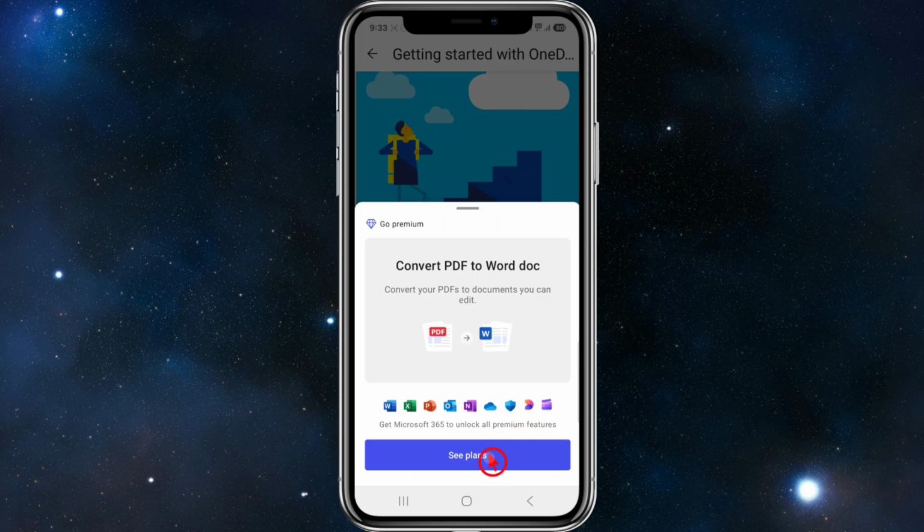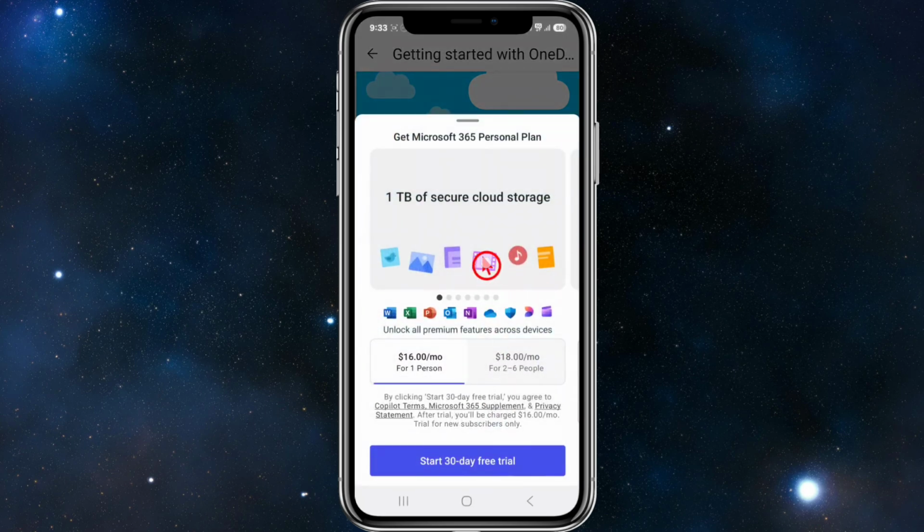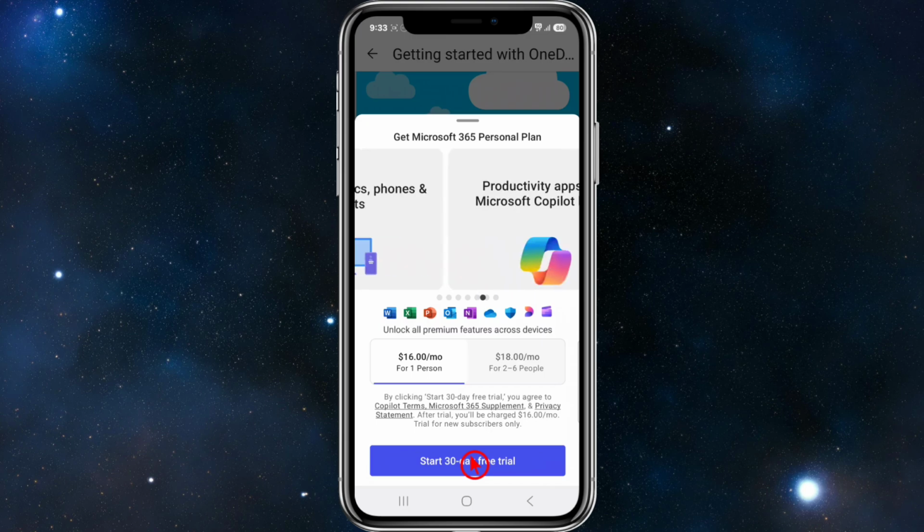Now, in order to do this, if you're not premium, you need to be a premium member. So we need to go ahead and see plans. We can do a 30-day free trial, and then you can edit like that and then cancel after your 30-day period to convert that PDF. There's another way we can do this.